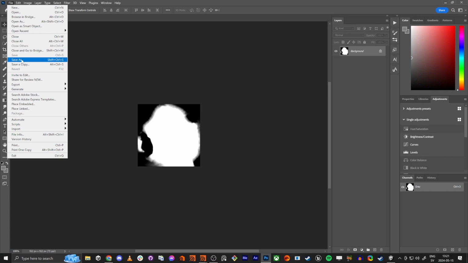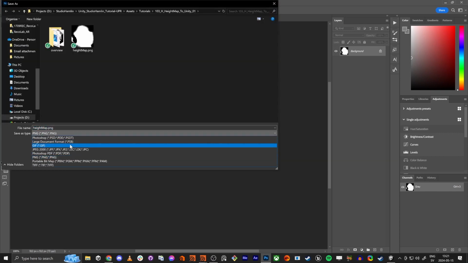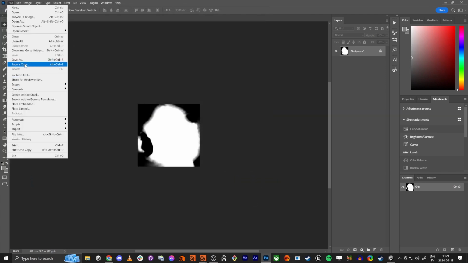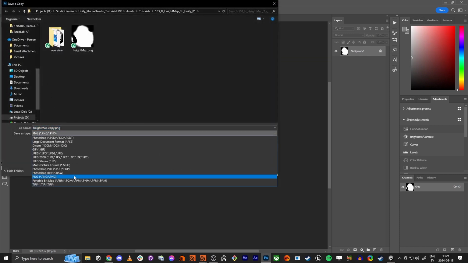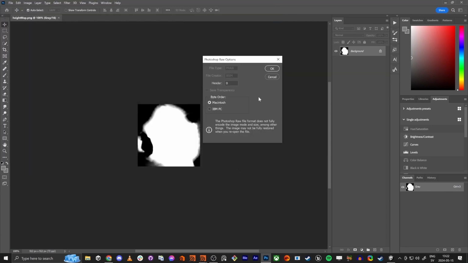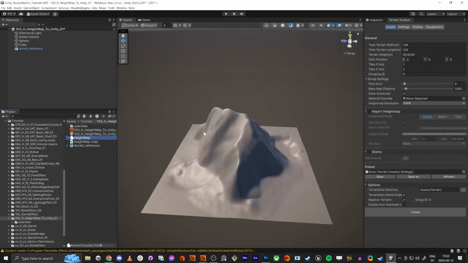So you see there's save as and save a copy. If you do save as and try to find a raw file here, you won't find it. So you need to save it as a copy. So you can click this button here. Then you will find it there. So you can just do save a copy and then you find the raw file. So that's how you save it as a raw file. And then Macintosh or PC, we're going to do PC. Okay. And now we have it here. So this is the height map in a raw file.